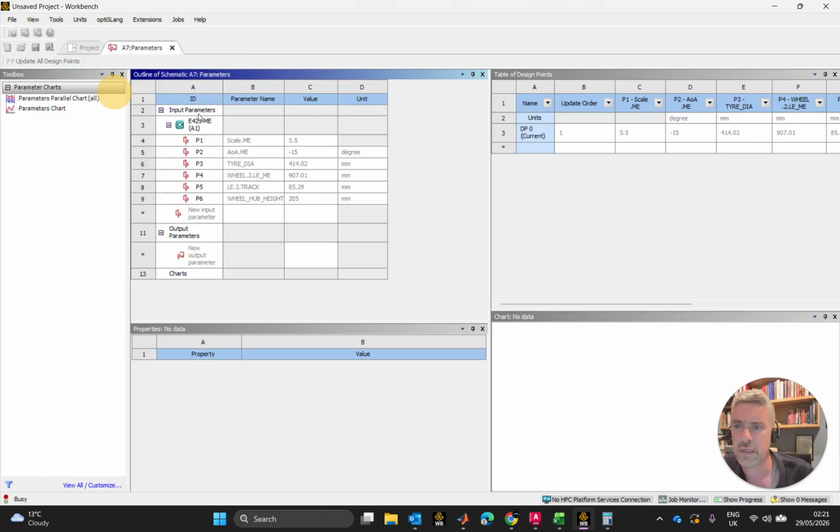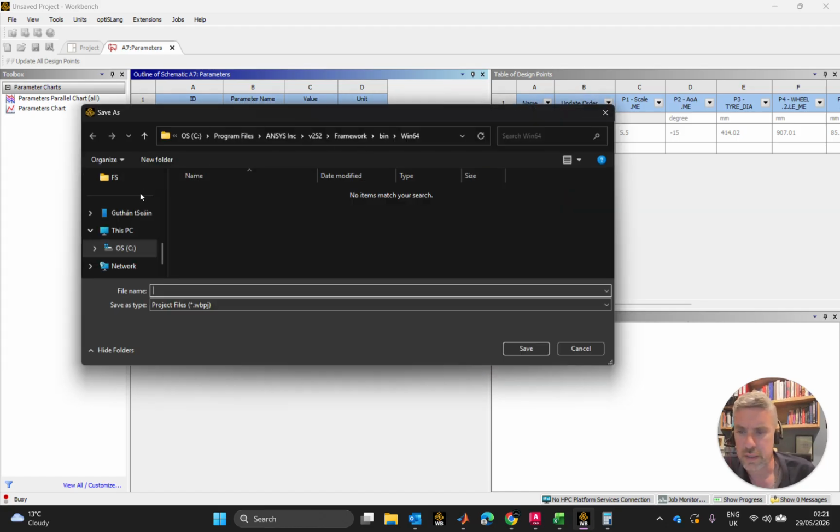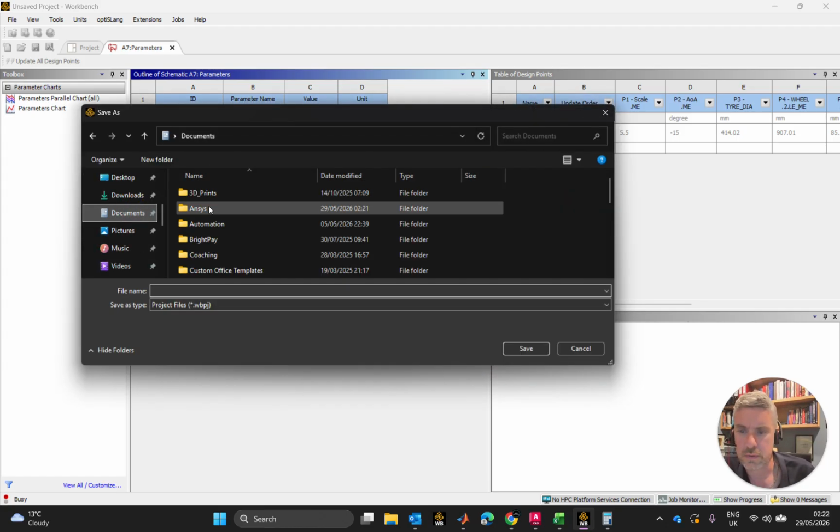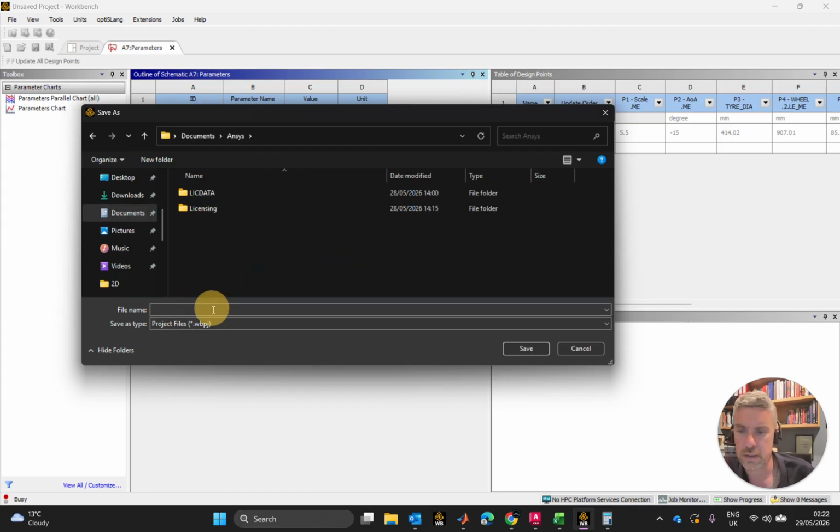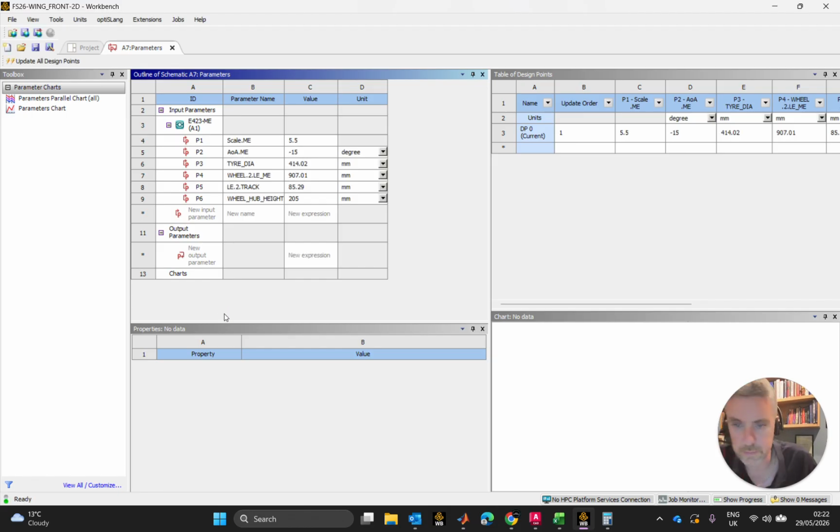But what I'll do here first is I'll save this. Save as, let's go into documents, answers, and let's go for formula student, I'll go 26 wing underscore front dash 2D. All right. So this is my table of design points.